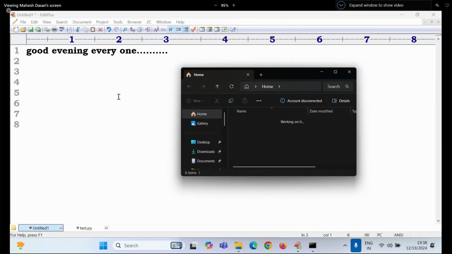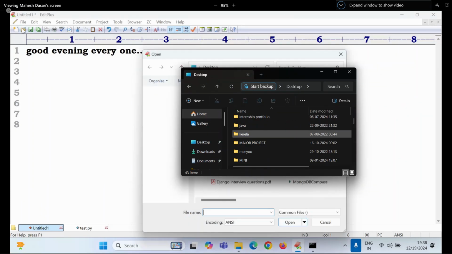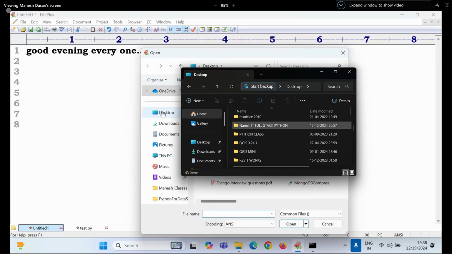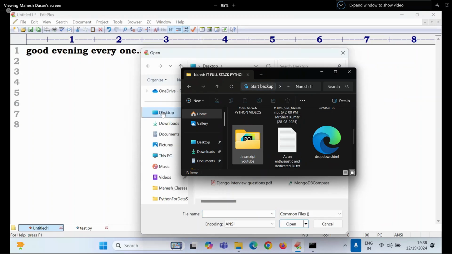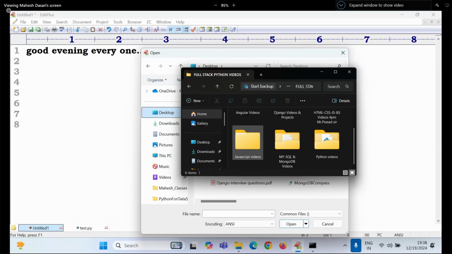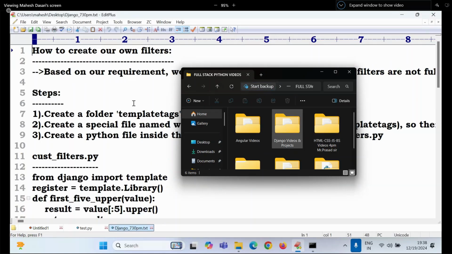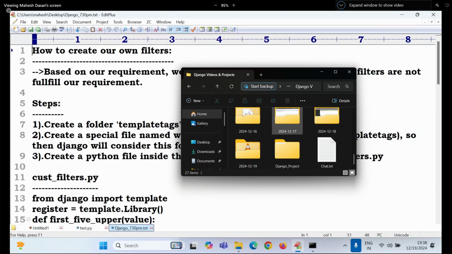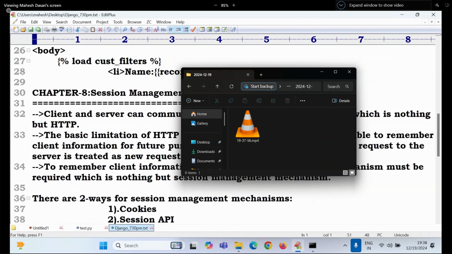So, yesterday we started discussion about session management, how to create our own filters. Session management.